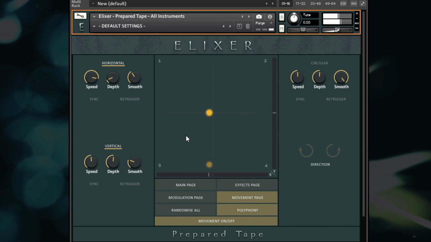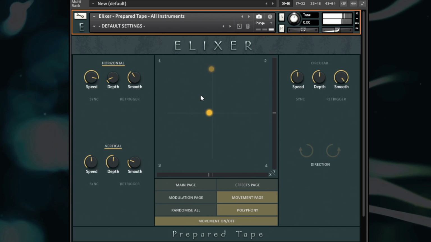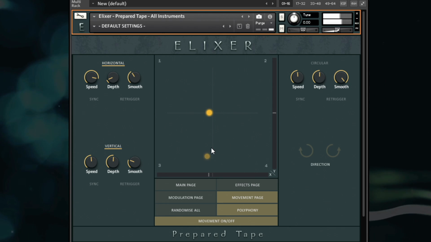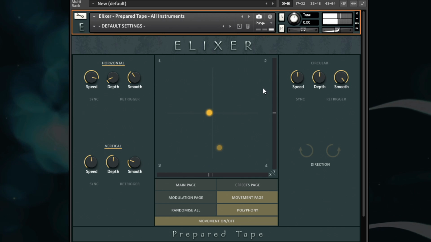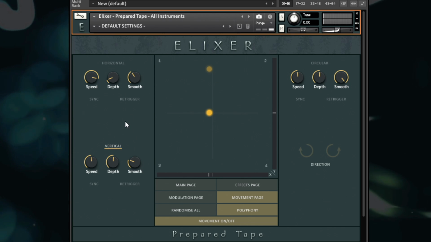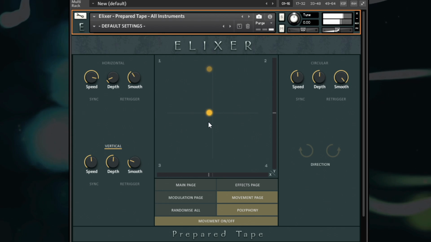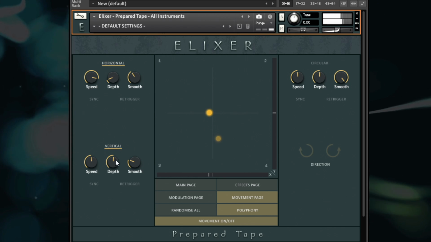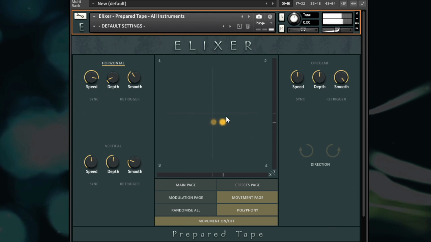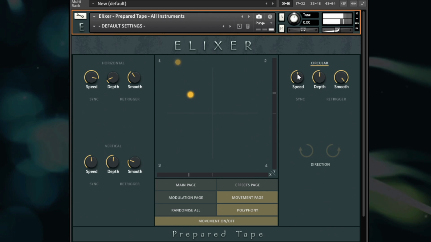And if I turn this off, nothing's being set every time I press it. It's just going to where it's naturally wanting to move. Okay, so you can have just one of these on if you want. So this will just go up and down. I'll just go side to side. And then the circular.